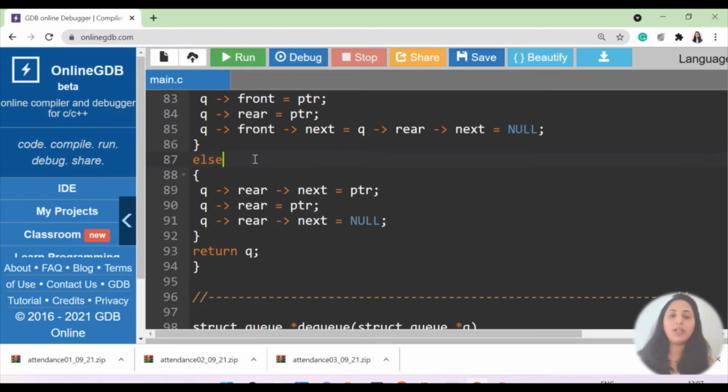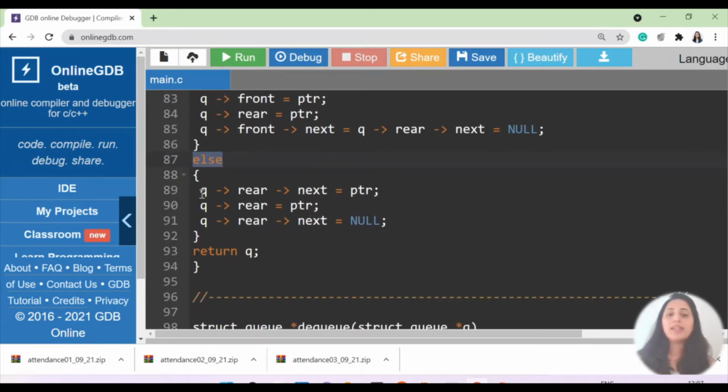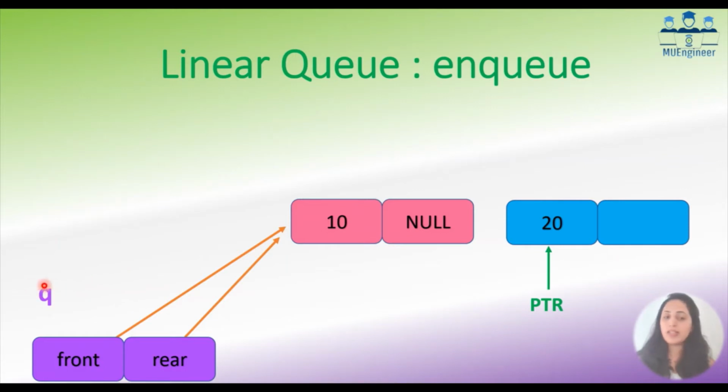Now I am coming to the if condition, but the if condition is not satisfied, so I come to the else condition when I have some values in my queue. Now what will I do? Then I will say q dot rear dot next is equal to PTR. Now first of all let's understand what q dot rear dot next means. Q is this, Q dot rear is this, and rear is pointing to this 10, and 10's next is this particular block.